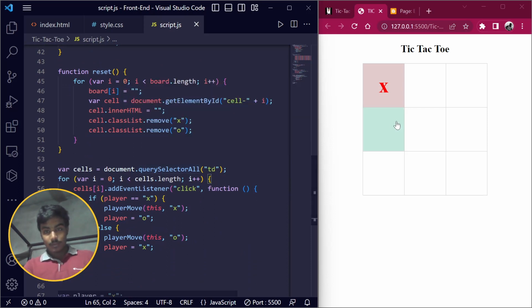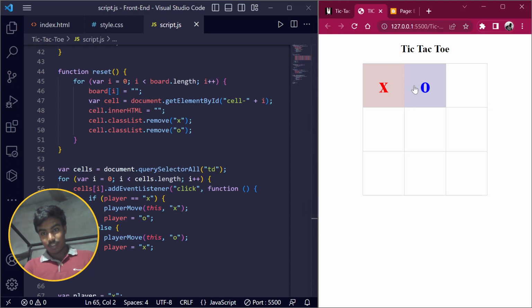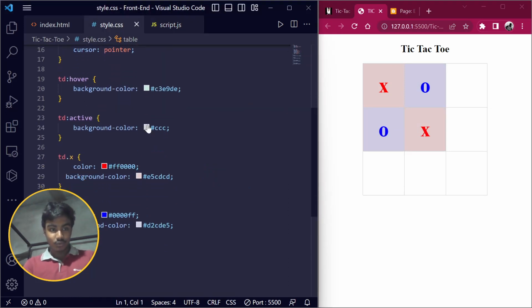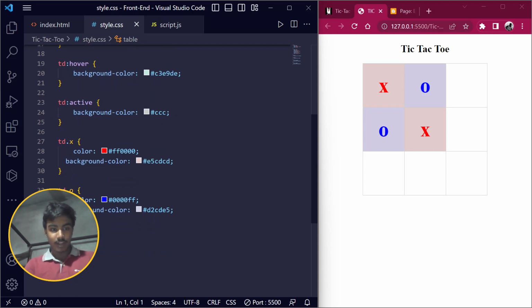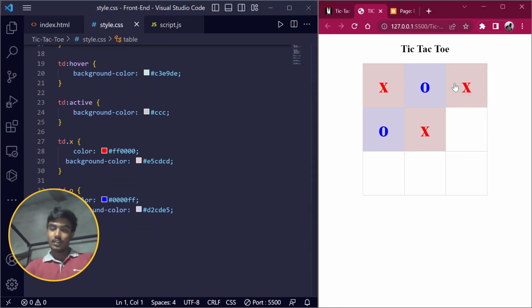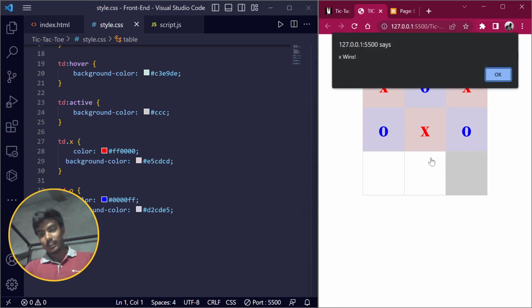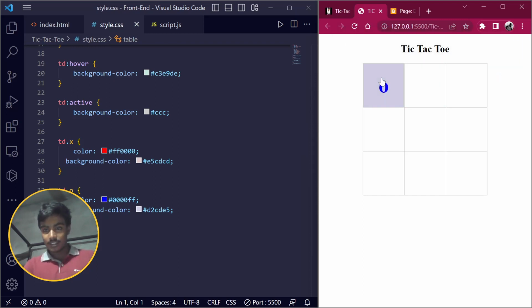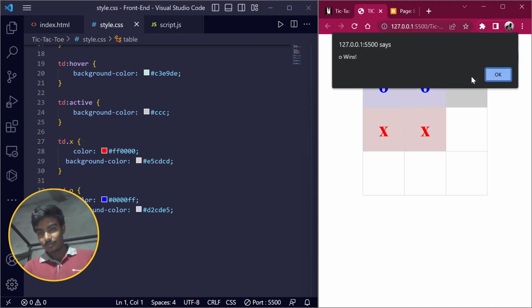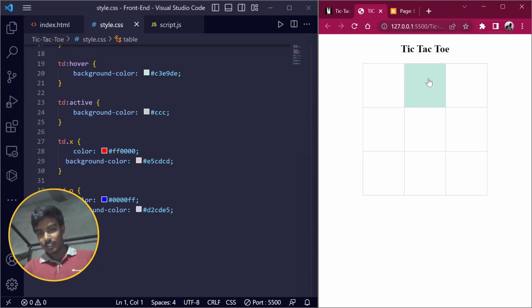Okay, so now the code is working, right? And two more things I have done here. Basically I have given a background color here also for the two codes of X and O, as you can see. This is saying that X wins, and when I click this OK button, it simply resets the game. And now you can see that O wins, and it simply resets again.